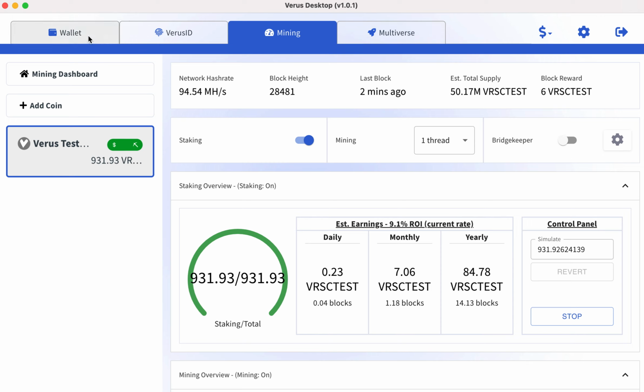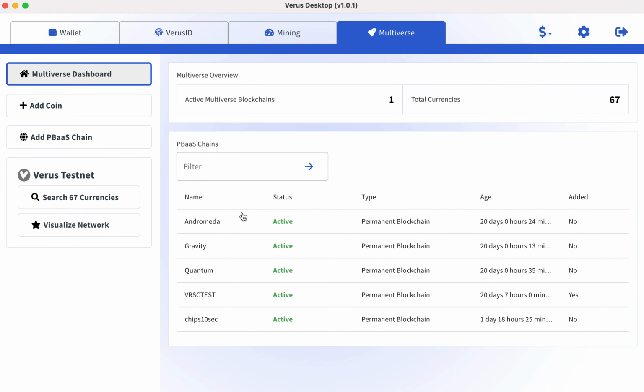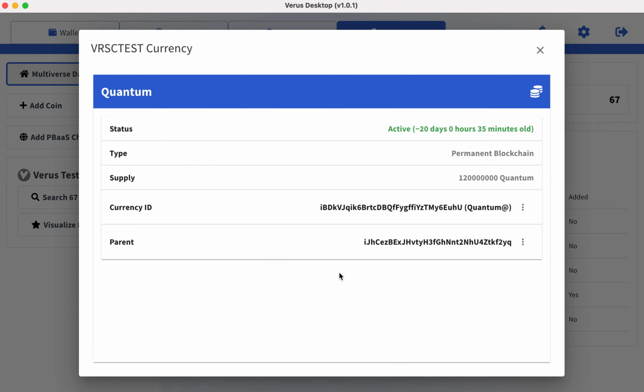Okay, so we've looked at the wallet tab, we've looked at the Verus ID tab, we've looked at the mining tab, and now we are going to look at the multiverse tab. The multiverse tab shows us all the different chains that are running. We can take a look at one of them by clicking on it. For example, we'll look at Quantum. We'll add this one in a future video, and it gives us some details about Quantum.